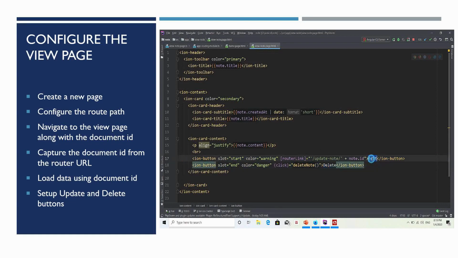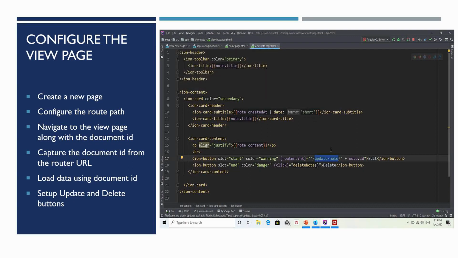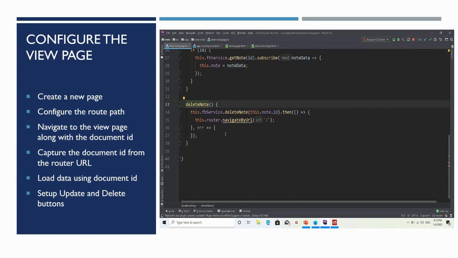In the edit button, I need to configure the router link to navigate to the update page. Next, I want to share the document ID along with the URL, so I just pass the node ID. Next, in the delete button, I just bind the delete functionality. Here I am using the Firebase delete node function, and I need to pass the node ID to delete the node data. These are my functions and methods inside of my view page.